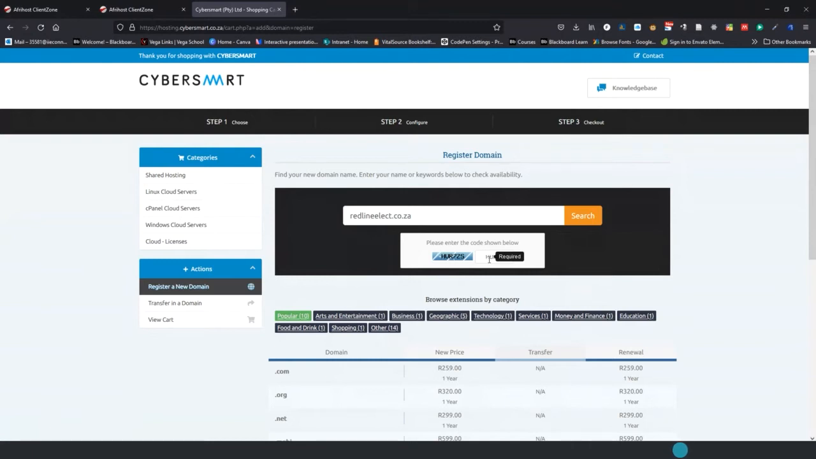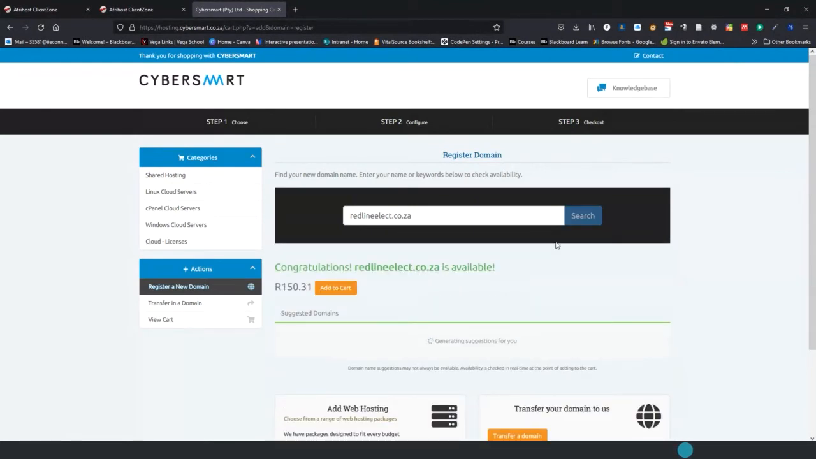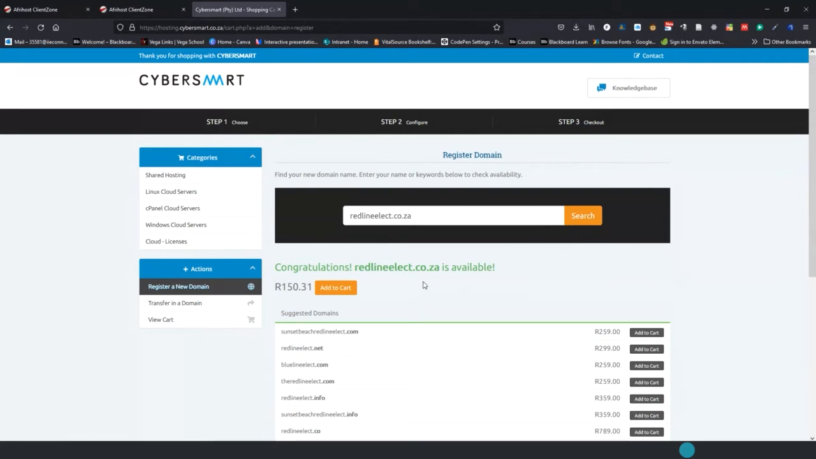7ZS. I can't even see if I put that in correctly now. Okay, so it's searching for my domain. Congratulations, it's available. It shouldn't be technically because I've just ordered it with Afrihost. So that's interesting. They haven't booked my spot. So someone could quickly come and steal this name and then I'd be screwed.